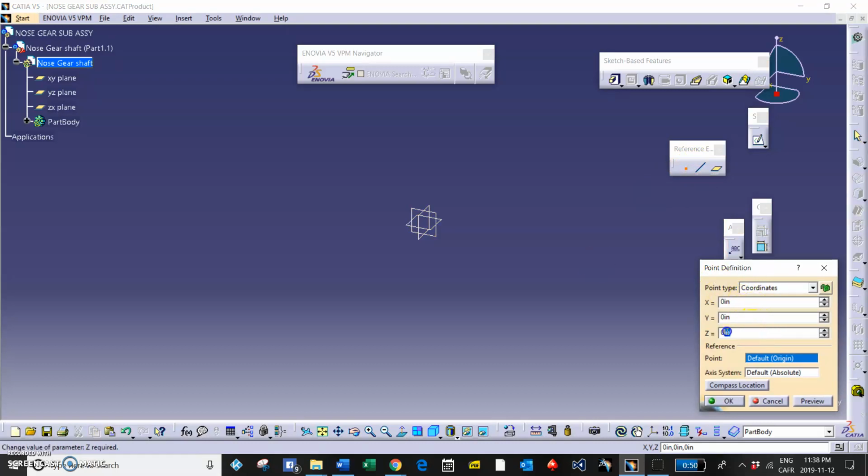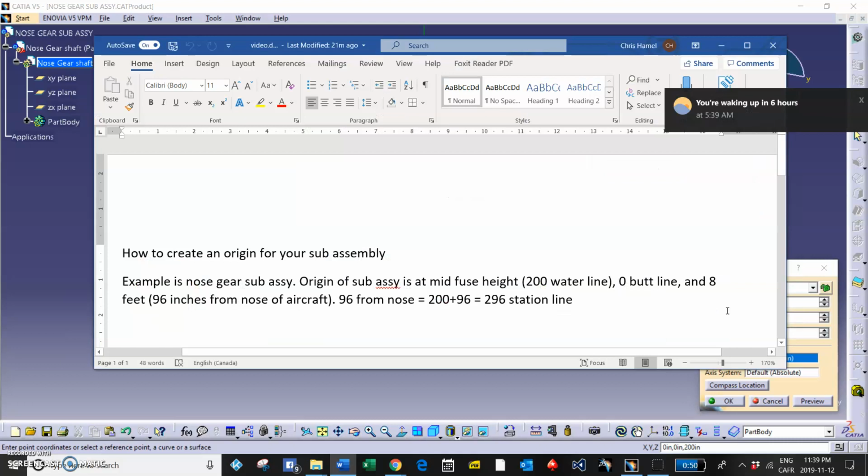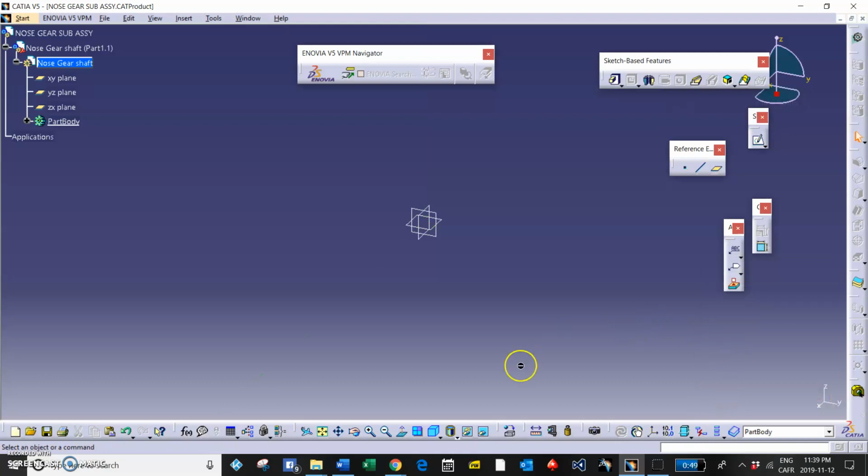For the Z, it's going to be 200. For the Y, I said 296. Okay. So now I can click this, fit all in, so I can see my full assembly, or sub-assembly, I should say. This is basically the absolute origin, and this is going to be coincident with the origin of the main assembly.